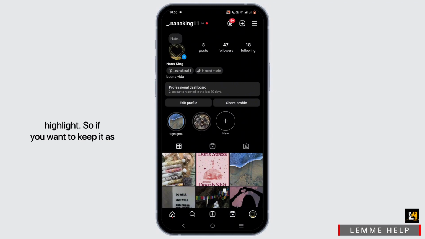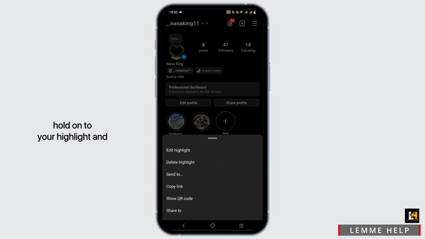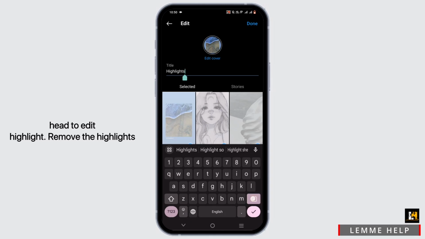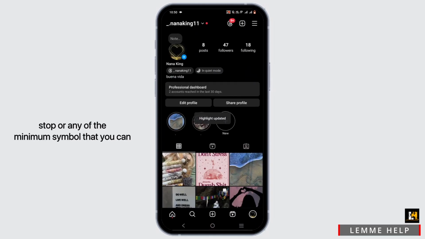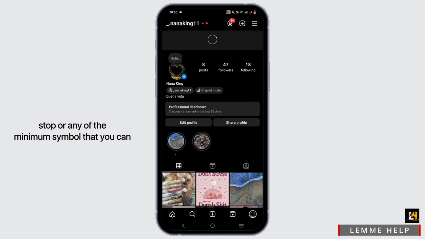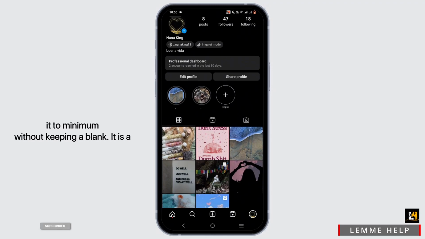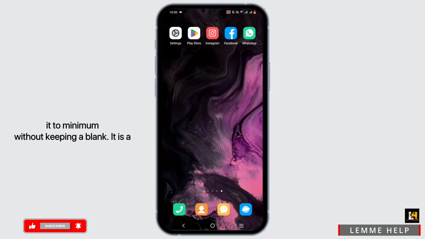So if you want to keep it as blank or minimal, what you have to do is press and hold onto your highlight and head to Edit Highlight. Remove the highlights here, then either add a full stop or any of the minimum symbol that you can use. And that is how we can keep it to minimal without keeping a blank. It is a quick and easy process.